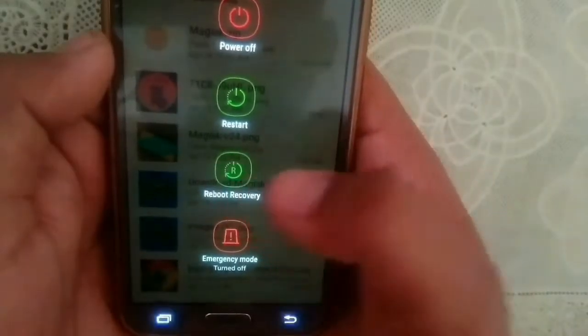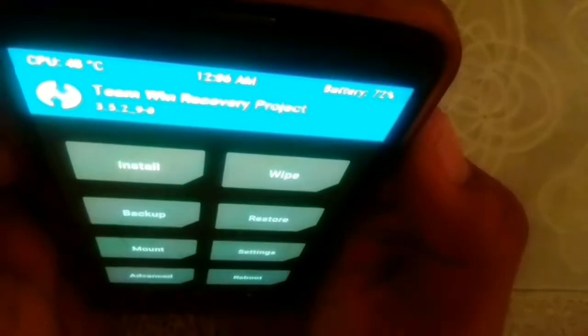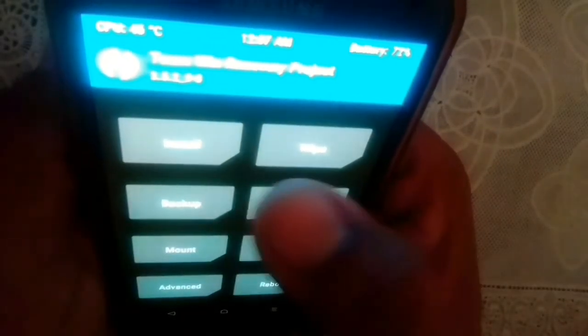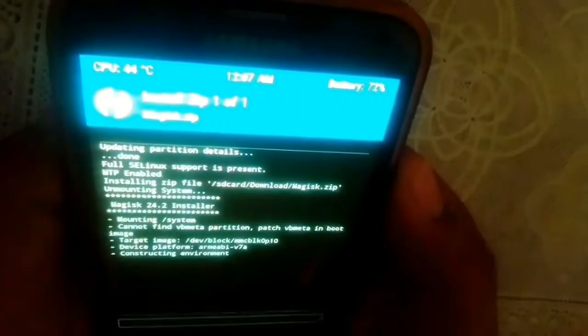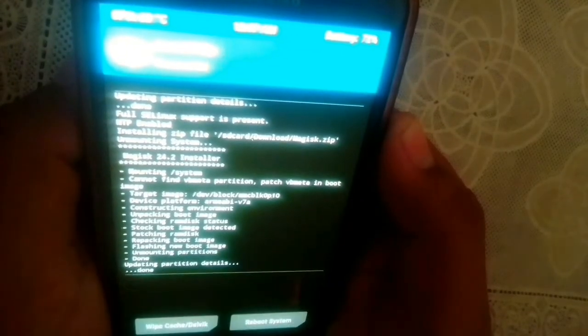Now let's reboot our phone into recovery mode. Into recovery mode, now tap on install. As you can see, here is the file we renamed recently. Now let's tap on it and select it. After selecting the file, now tap on swipe to flash. Magisk root is successfully flashed. Reboot your phone.